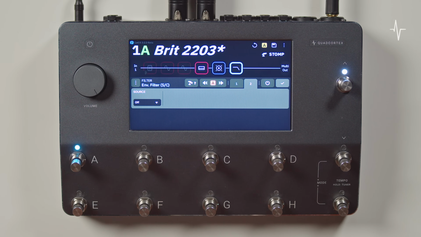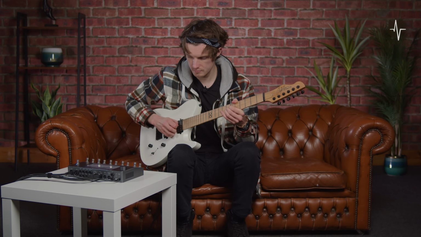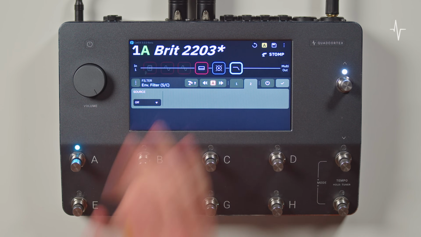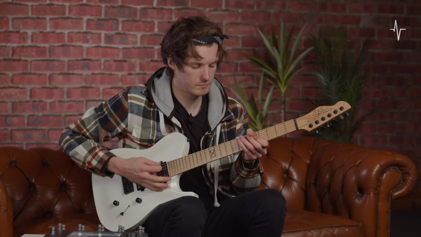Sidechaining an envelope filter can also improve the tracking of the envelope filter as it's reading your guitar DI, while still having that after the amp envelope filtered sound. Here's how it sounds with the envelope filter after the amplifier and cab without the sidechain engaged. And now I'm going to set the source to input 1, and here's how it sounds sidechained.